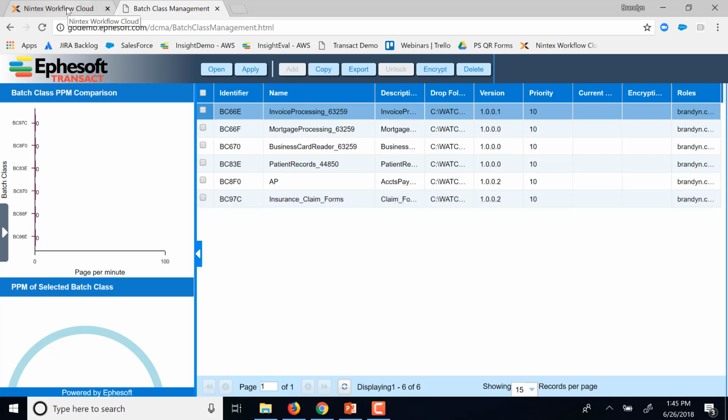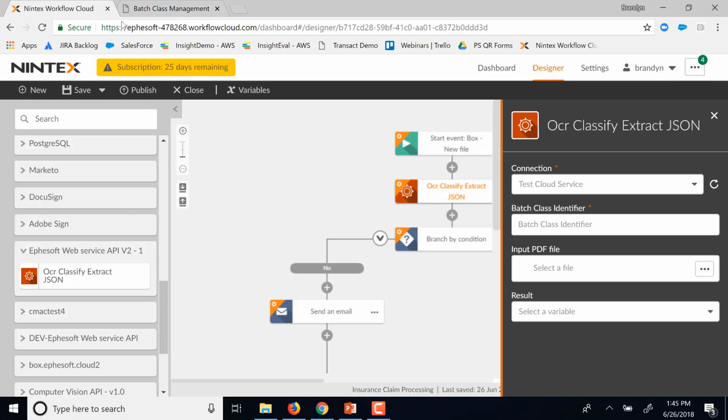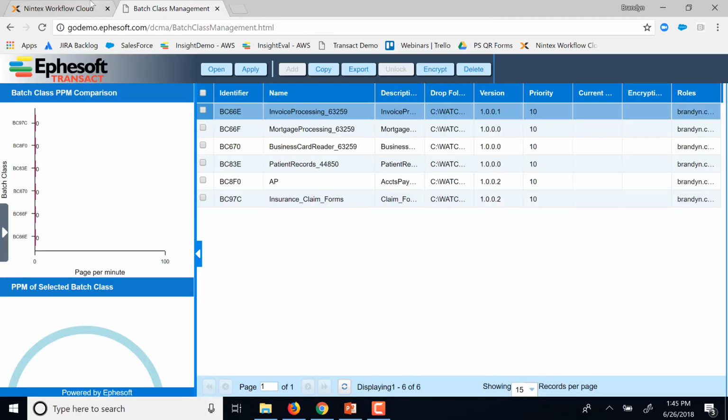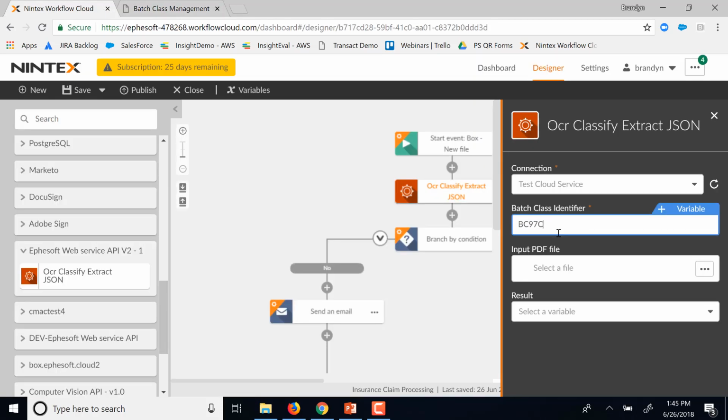BC97C. So what I'm going to do is hop back into the Nintex Workflow Cloud user interface, and I'm going to enter that BC97C, if I can double check to make sure that was the right name for it. Yep. And then I'm going to go ahead and say, okay, whenever we are processing documents as a part of this workflow, use this project.